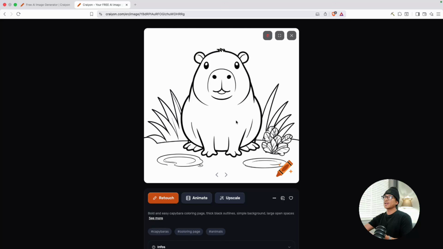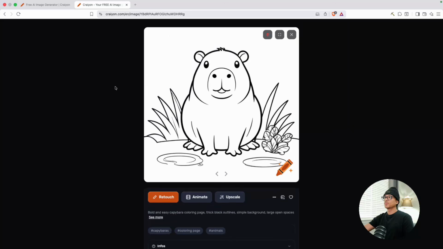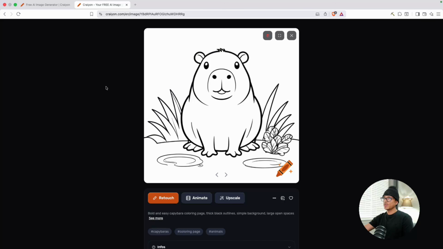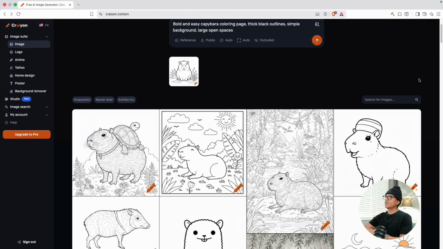However, it is nice that they do offer a free version. And looking at the quality, I would not say it's the best quality that I've seen. I think the actual capybara looks pretty good. I like the lines. However, when it comes to this area right here, the pond or leaves, it kind of gets a little bit messed up. But once again, when you're dealing with free tools, there's going to be some compromises here. Now, if we go ahead and search for images right here, let's just type in coloring pages.